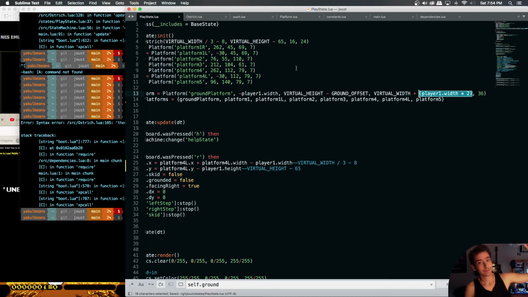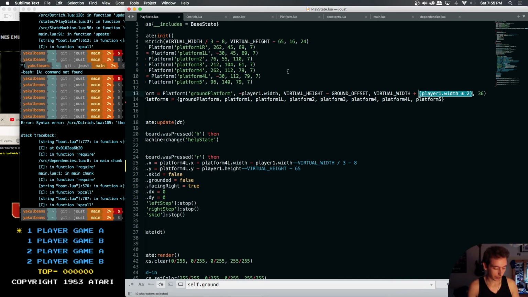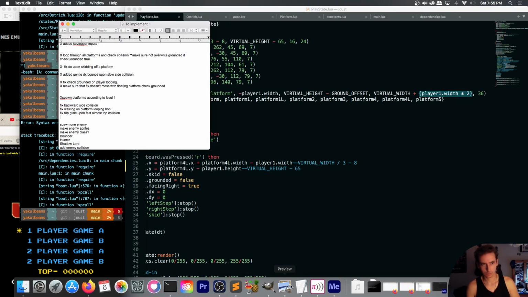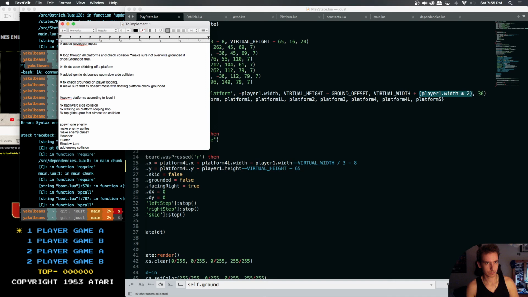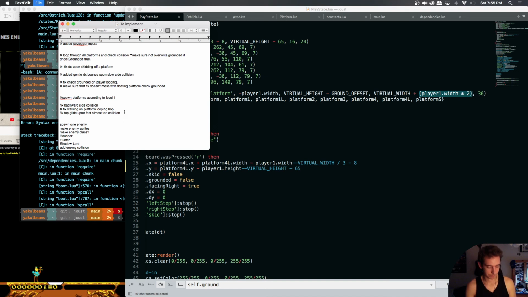But that's it, pollos. That was stressing me out. So booyah, we fixed this. Fixed walking on platform looping hop. Okay, now we need to fix this crap.